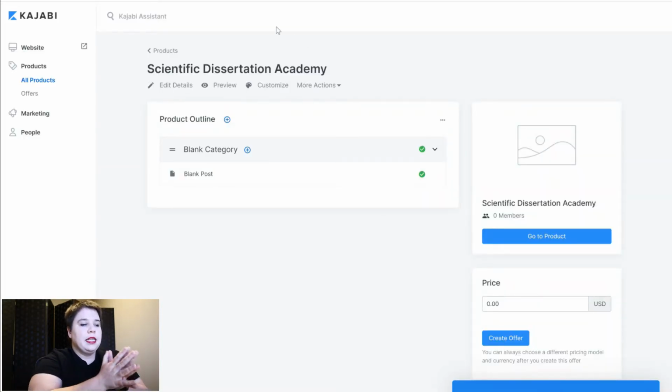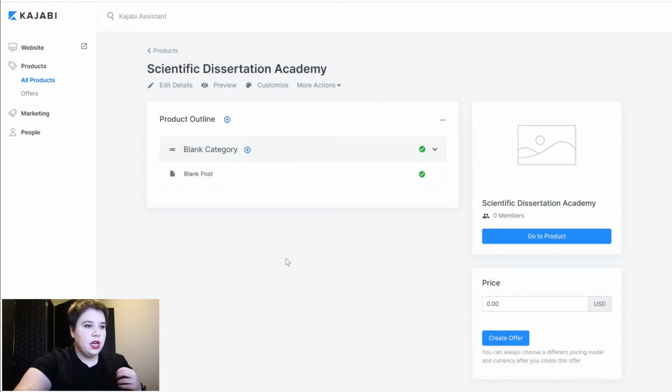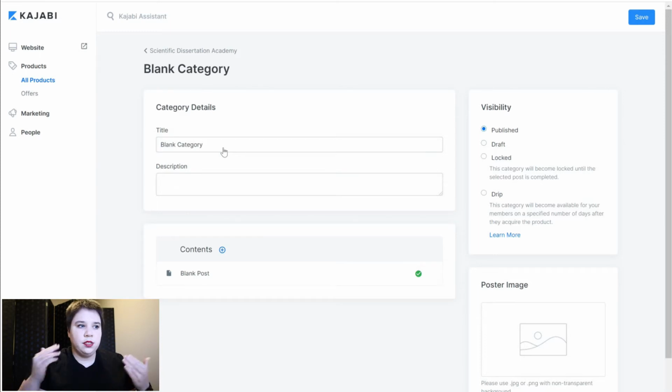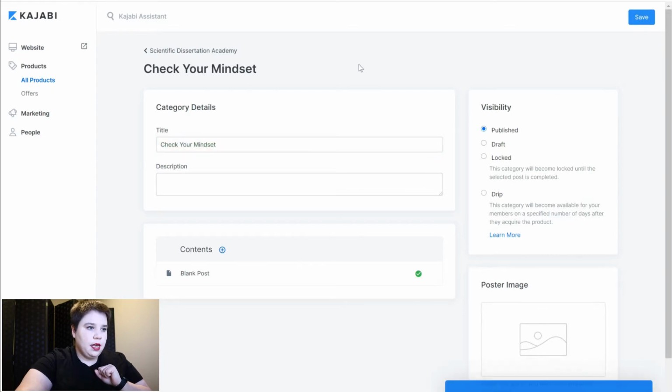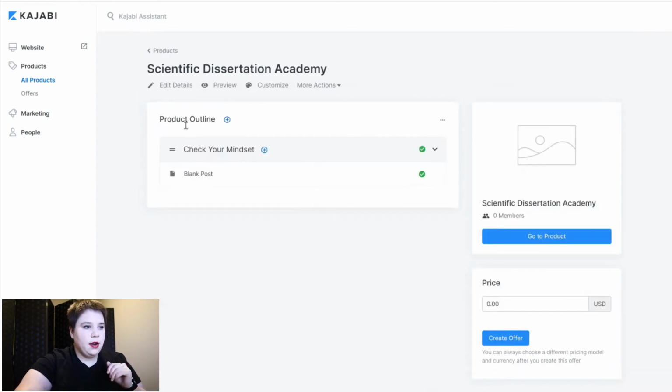So now you basically just have your product outline, and this is how you're going to build it up from scratch. In my course, I have 4 main steps, and those are going to be my top categories. My first category is check your mindset. I'll save that, and then I can go back to the main area. Now I want to add a category.